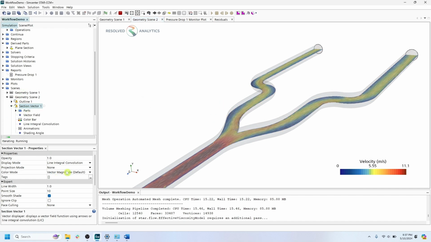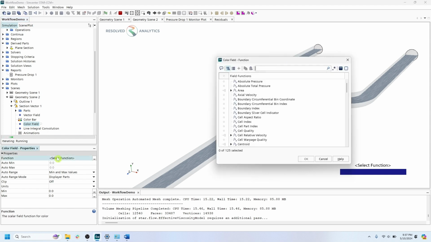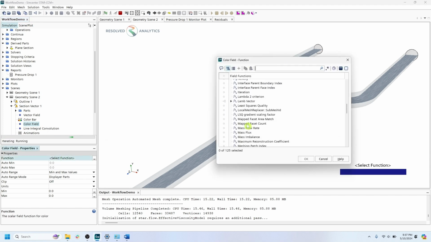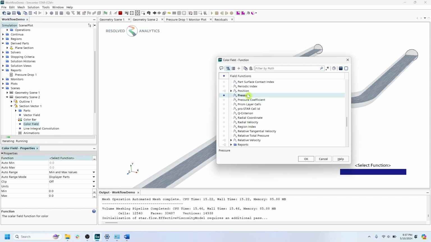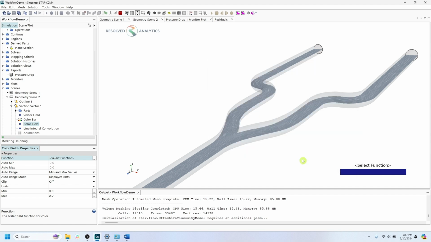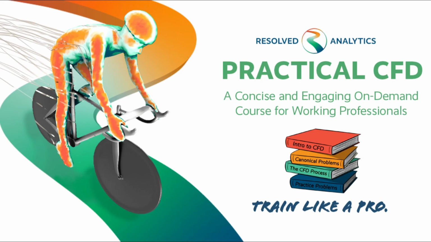And there you have it. In this demo, we've covered the basic workflow of setting up and running a CFD simulation in SimCenter STAR-CCM+, from launching the software to visualizing the final results. Hopefully, this has provided you a brief glimpse into the capabilities of the software, and you now feel excited to jump headfirst into the hard work of building your CFD skills.